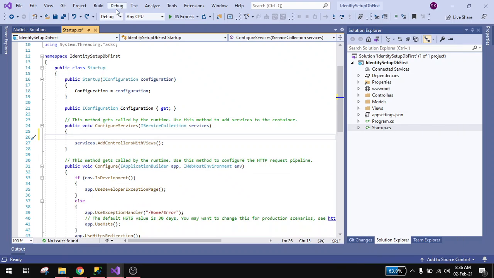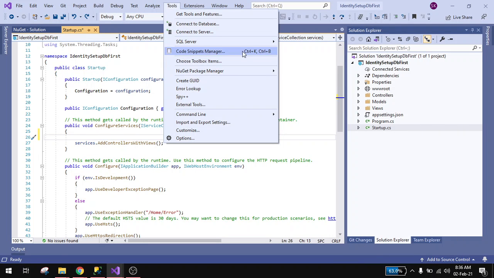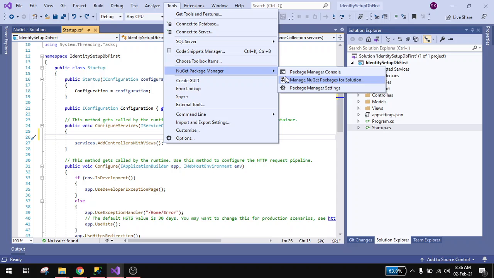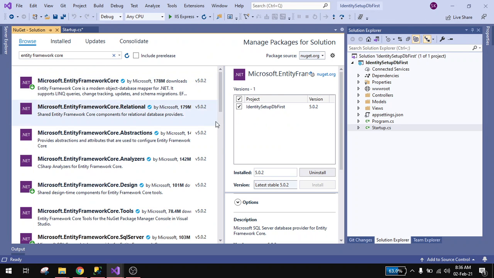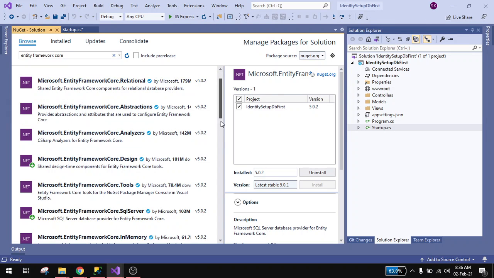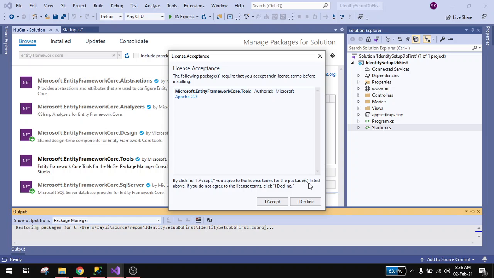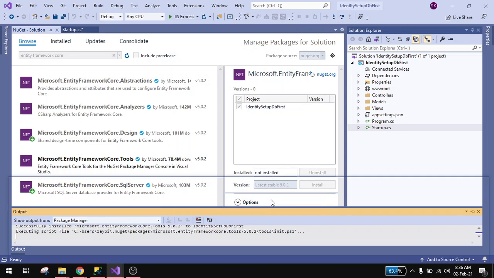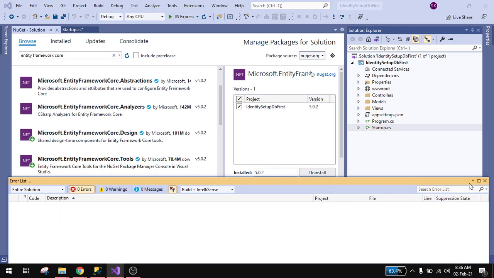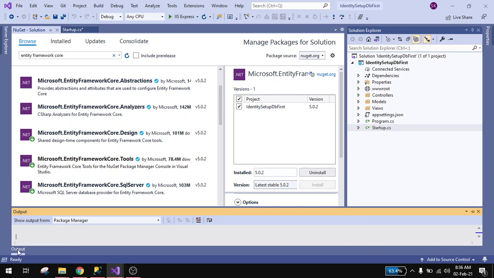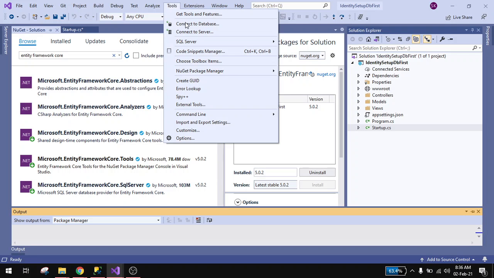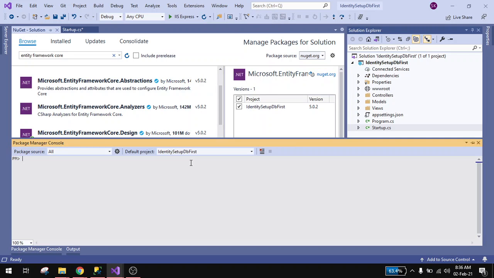So I think we need to add few more packages. Let's do that first. This one, I think this was the most crucial step that I missed. Anyhow, let's add this. Okay, let's try again.